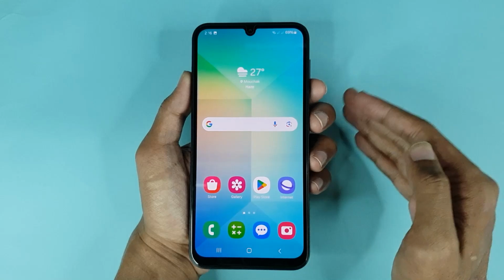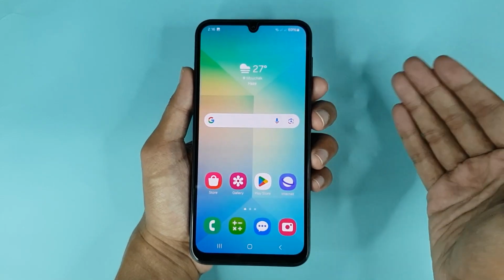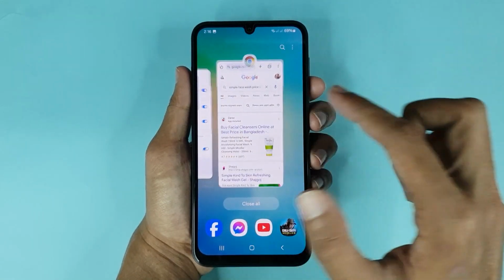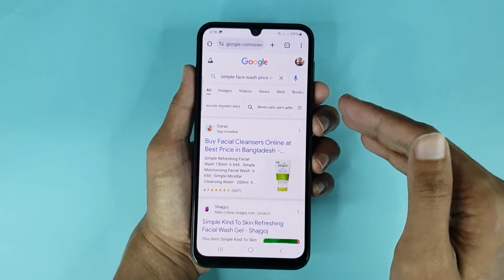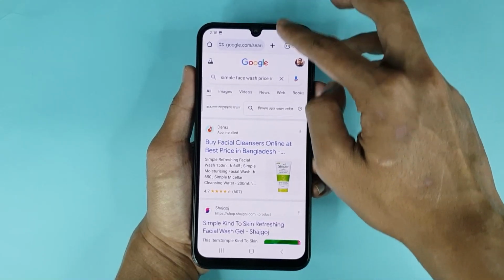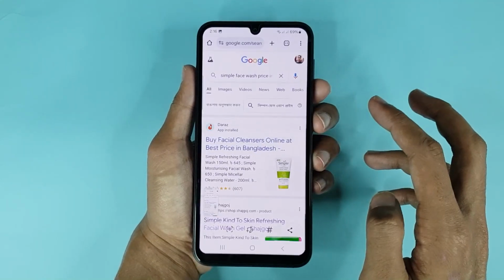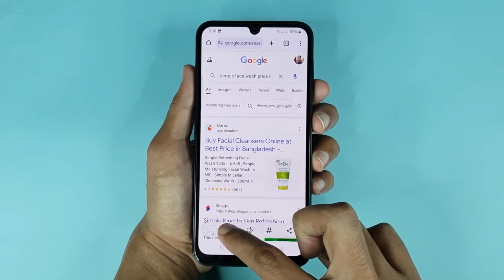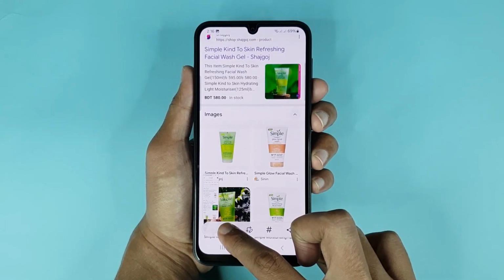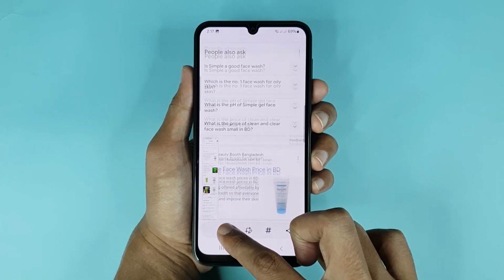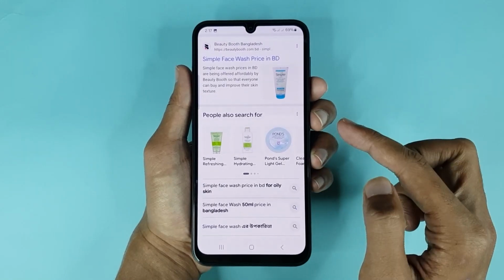Now I'll show you how to take a long scrolling screenshot. At first, if I open a long page, now from here to take a long scrolling screenshot, at first you have to take a normal screenshot. Then touch and hold this icon, and you can see that will start taking a long screenshot. So just release your finger, and it's done.